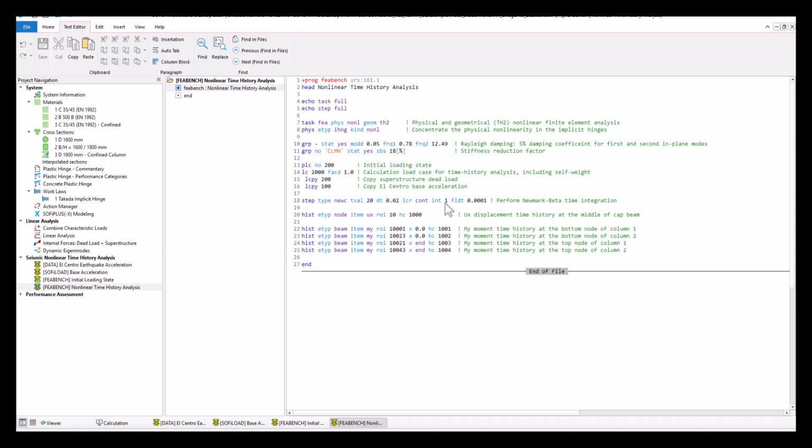Results are stored every step for detailed analysis. For larger models, storing results less frequently may speed up the computation. We control the adaptive time stepping using the FLDT command. This helps manage the time resolution during highly nonlinear behavior and improves convergence stability.